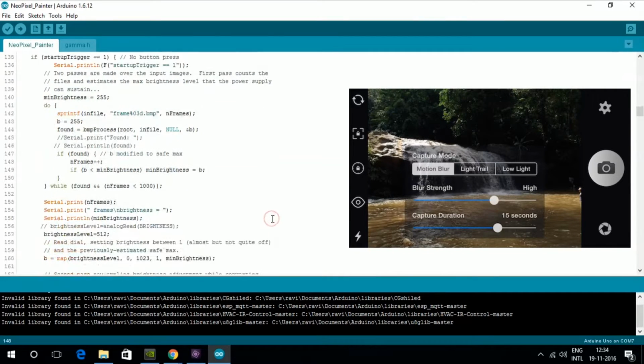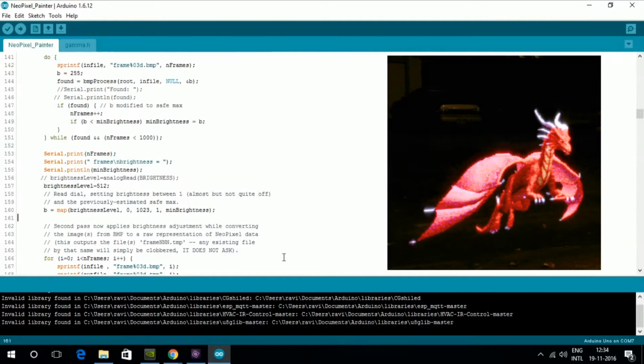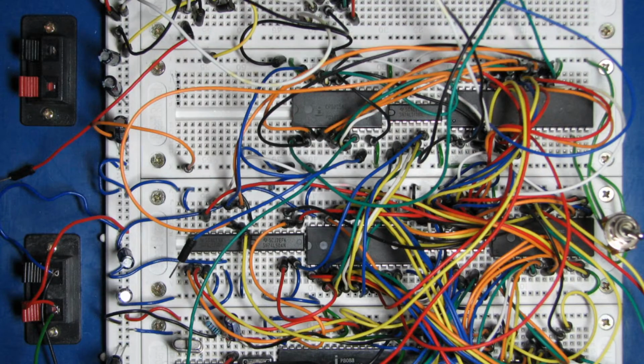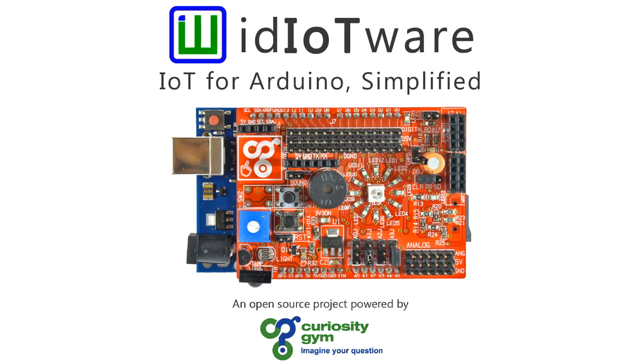Keep experimenting with it and try different animations on GIF files. No more connecting things to breadboard and messy wiring. With the Idiotware Shield, the sky is the limit.